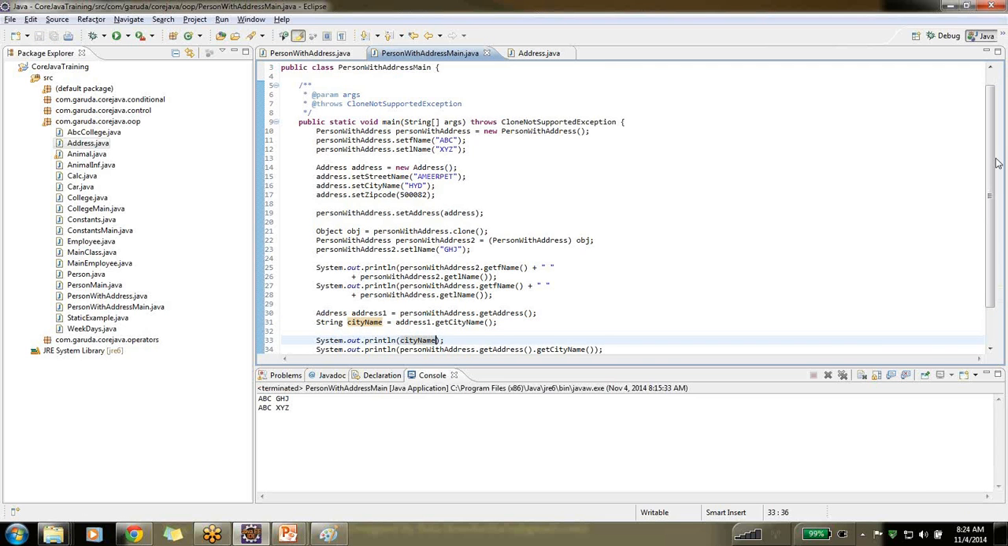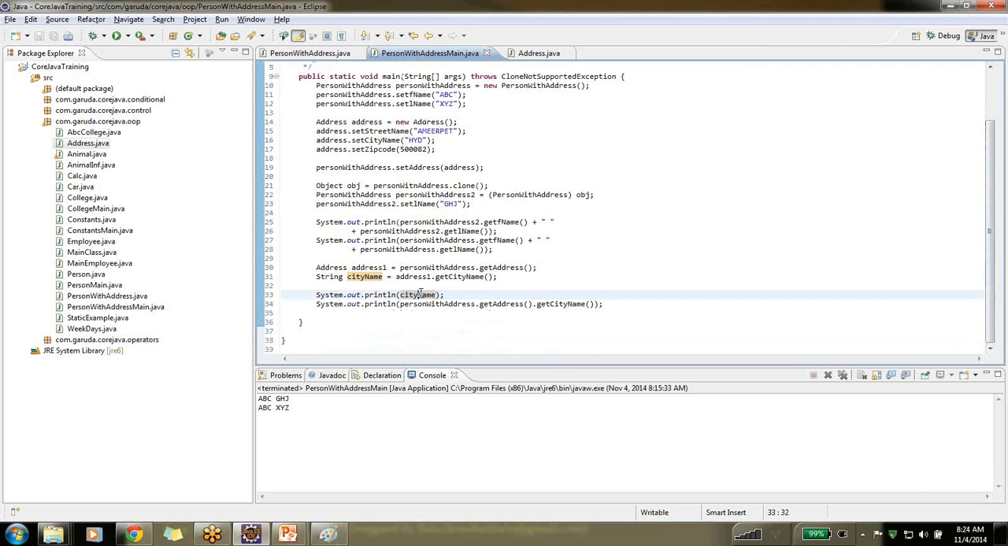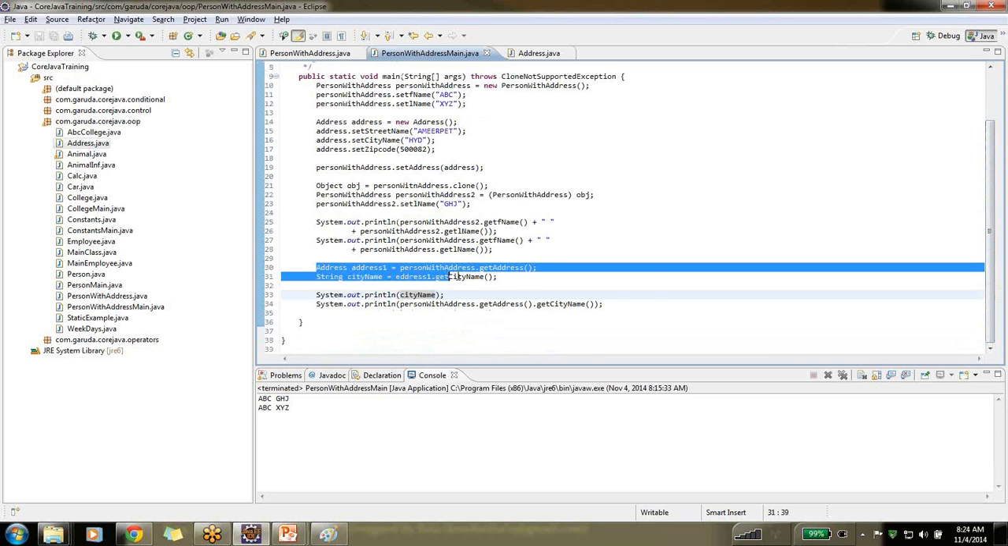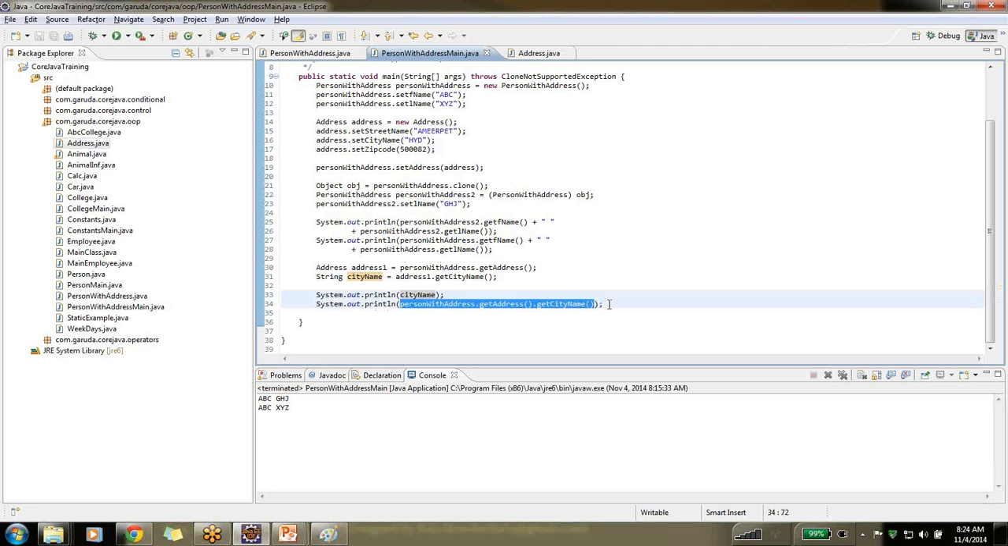So to print a city name, you can use these 2 ways. I mean, you can write these 2 lines, or instead, you can write it in 1 line. Anything you can use. Okay. You cannot write dot here.